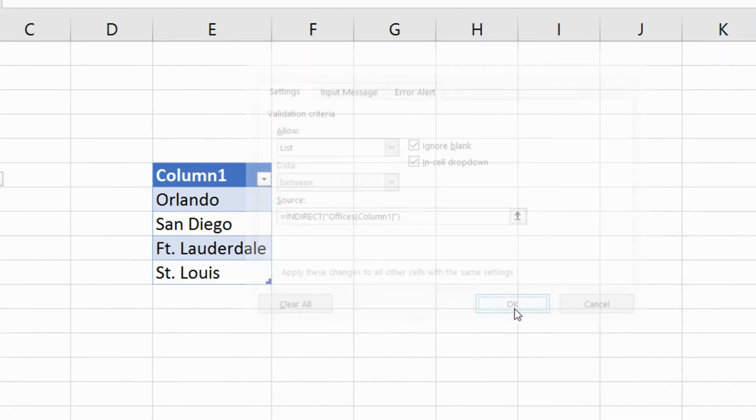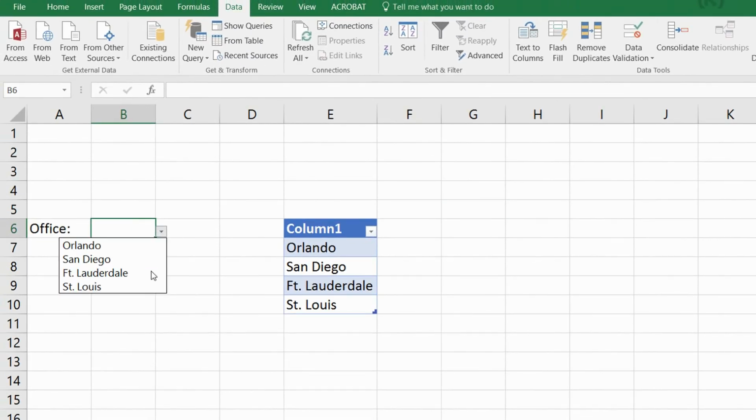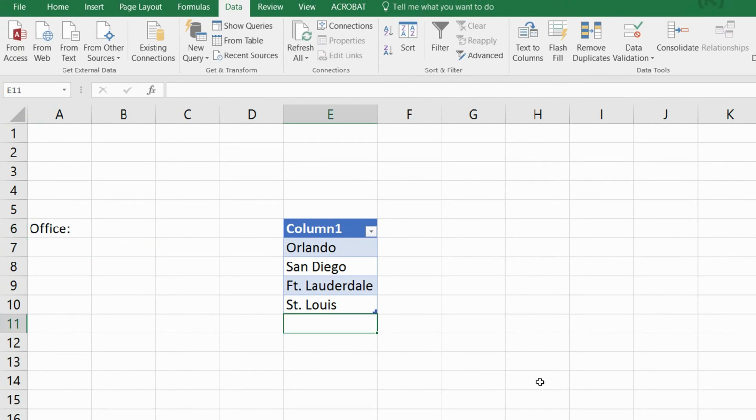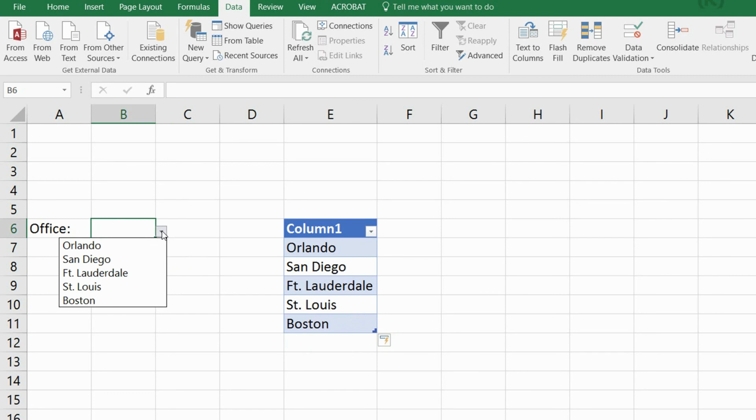And so when I hit OK on the drop-down menu, you see the four entries, but this is, of course, the most important part. When I say that we open a new office in Boston, the table grows to include Boston, and the drop-down menu also grows to include Boston.